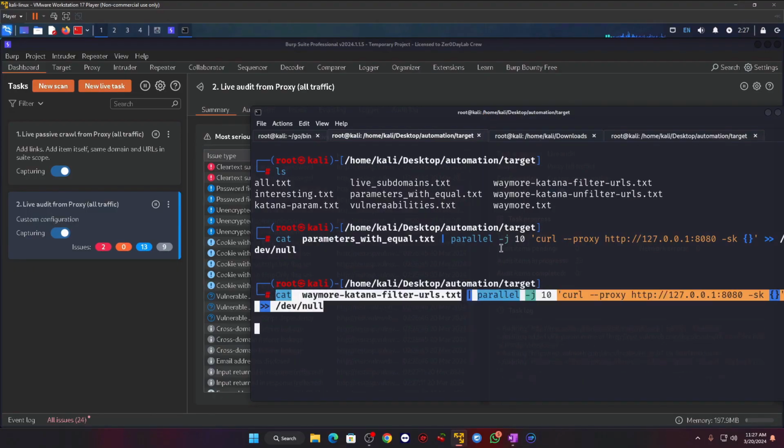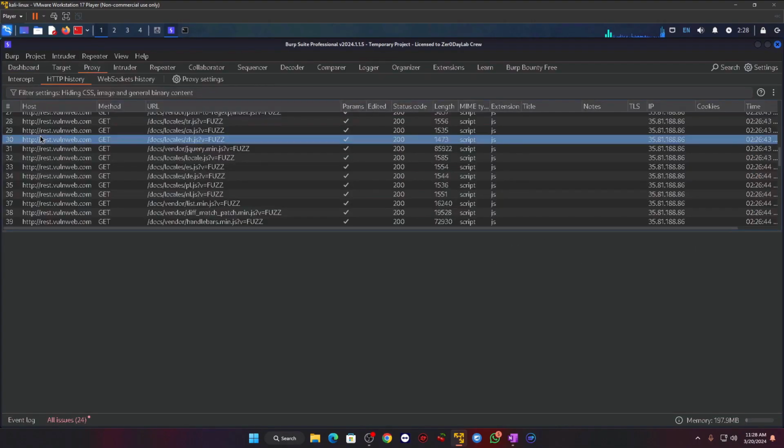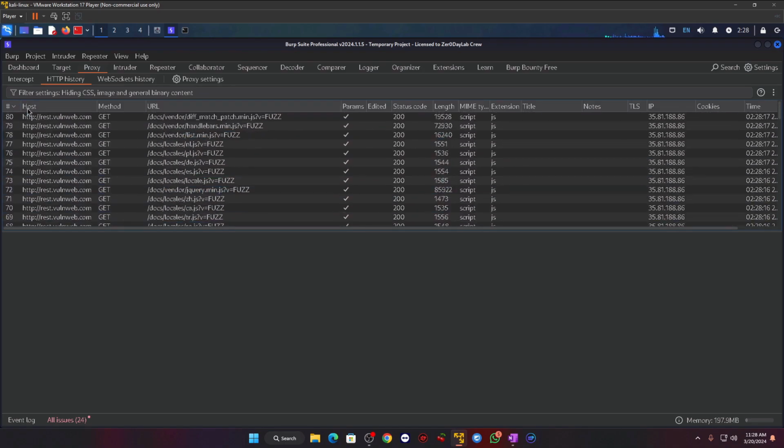After this I'll send the Waymore Katana filtered urls.txt. I'll use parallel with a speed of 10. You can increase it if you want, but I would not recommend it. You can just go with 20, 30 maximum, or 50, that's all, and then just send it. So you will see that the request will be started.